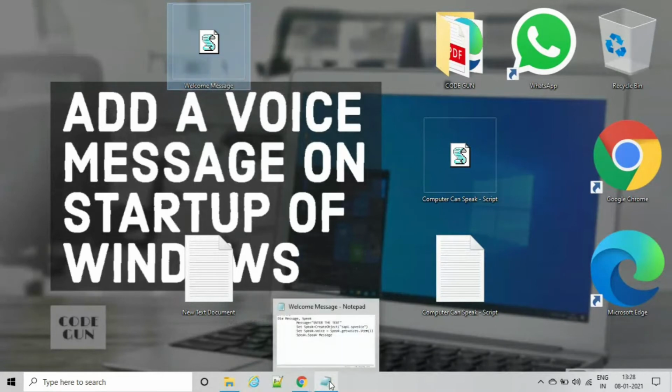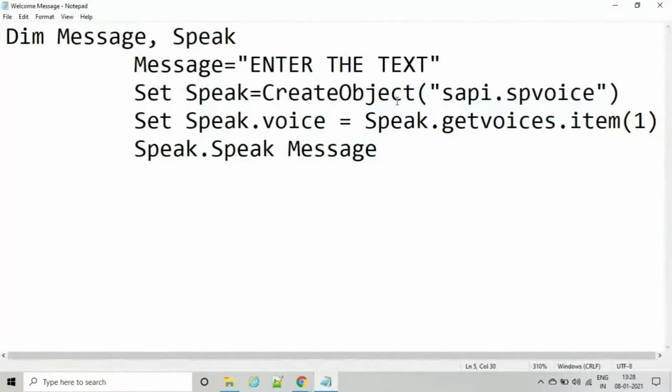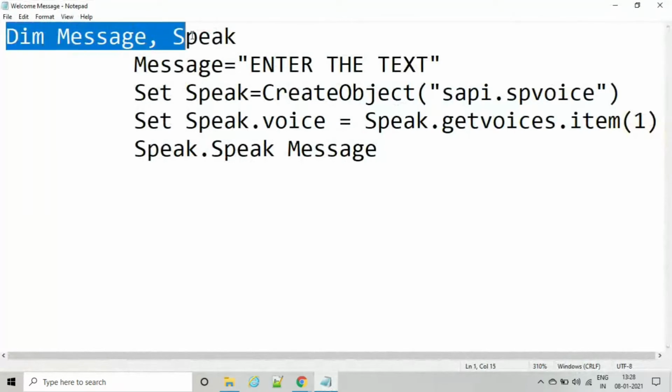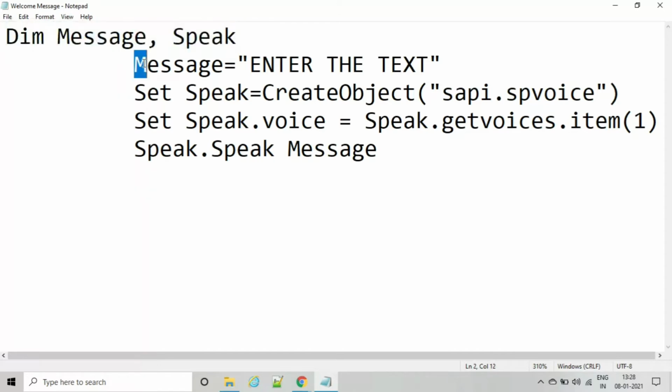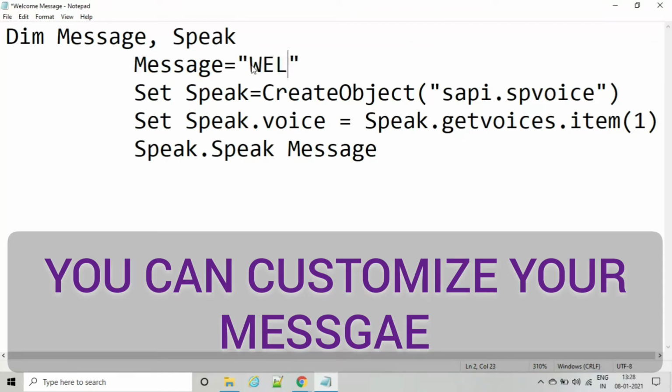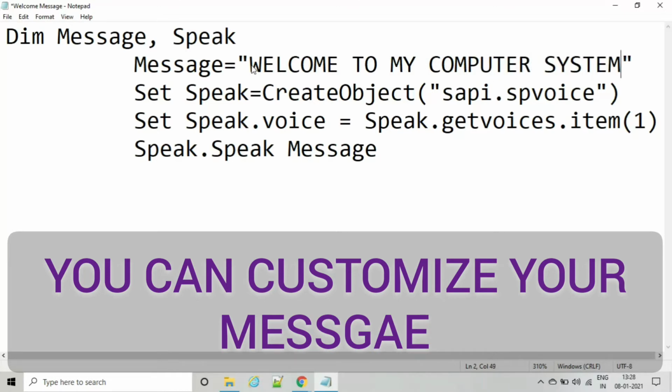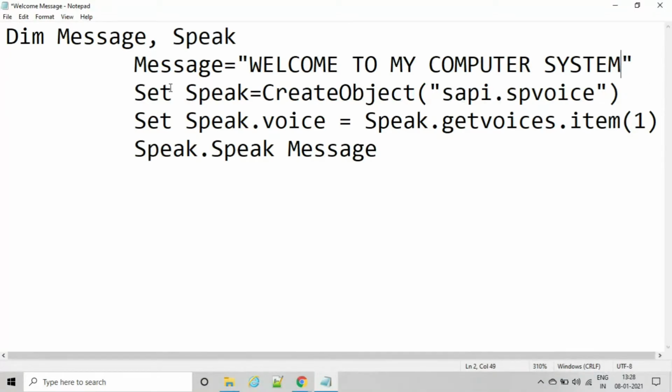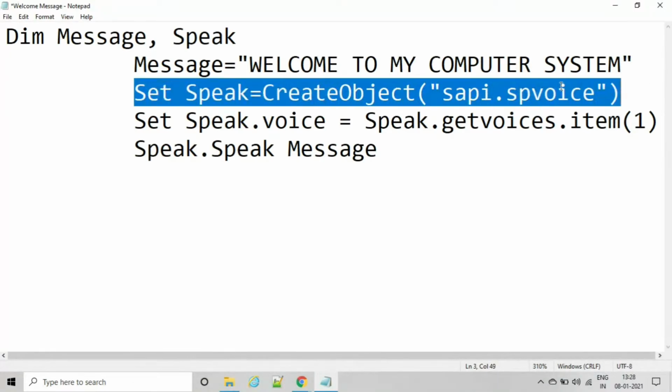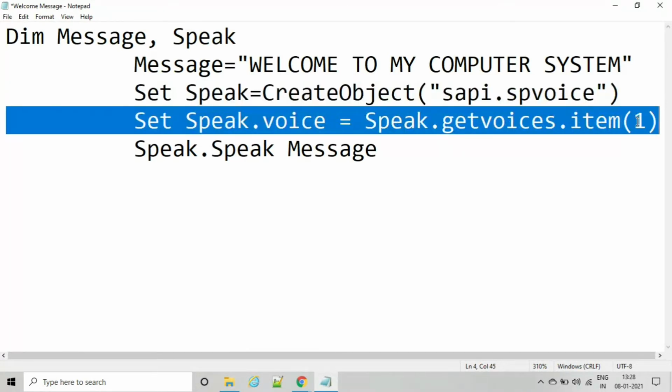Go back to Notepad, let me explain the working of the script. In the first line, we are declaring two variables, message and speak. And in the next line, we are initializing the value to the message. This is the message which will be spoken by our computer system whenever we log in to the system. I have changed this message to welcome to my computer system. And in the third line, we are creating an object of SAPI voice, and in the fourth line we are getting the voices of the system.